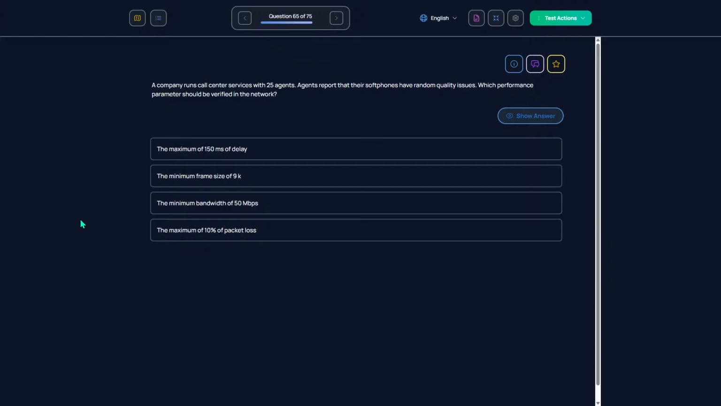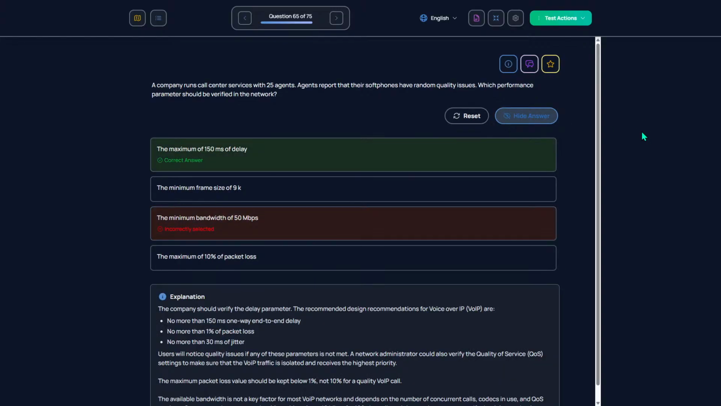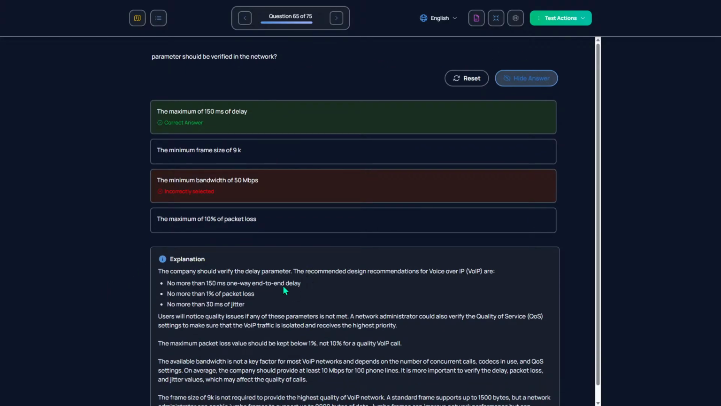Minimum bandwidth of 50 megabits per second. Oh, maximum of 150 milliseconds of delay. The company should verify the delay parameter. The recommended design recommendations for VoIP, voice over IP, are no more than 150 milliseconds one-way end-to-end delay, no more than 1% of packet loss, and no more than 30 milliseconds of jitter. Okay, cool.